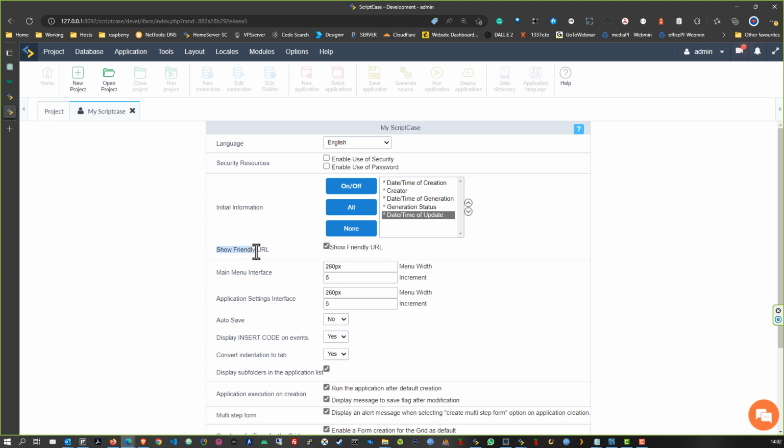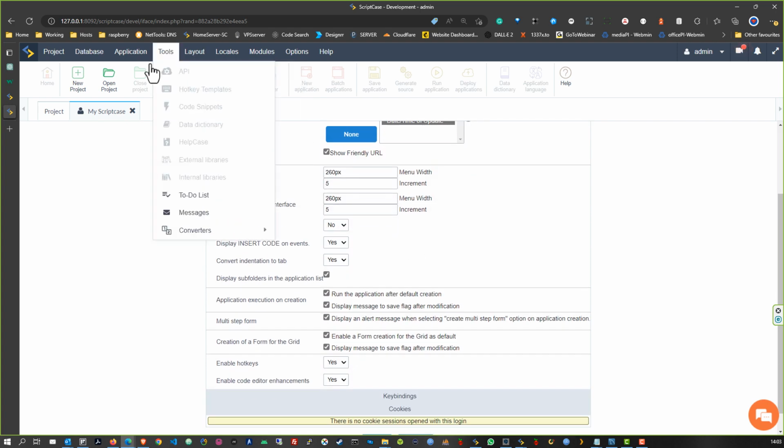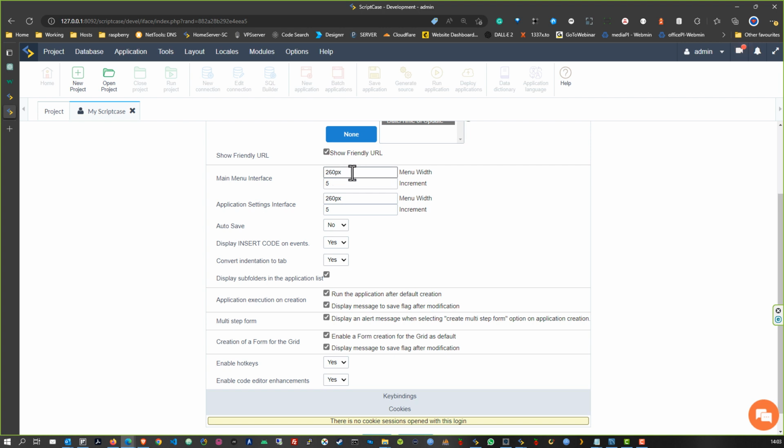So then we also have here the option to show friendly URL. And that will then allow us to use basic URLs within our application, or shows them essentially. Now within the development, that is entirely up to you. You can have it enabled, you can have it disabled. It doesn't really matter in the grand scheme of things. Okay, so then below that we have various menu options.